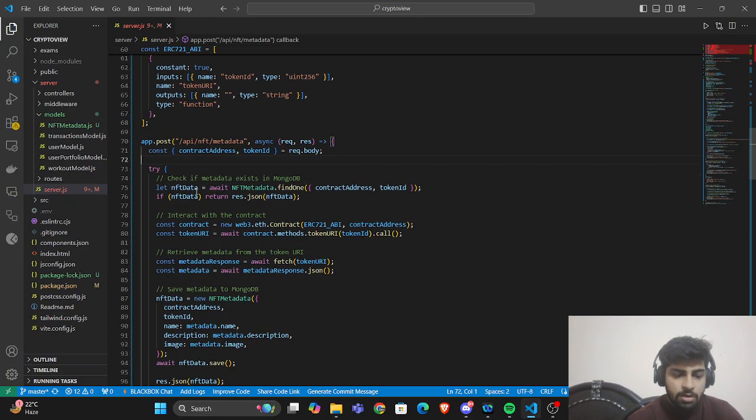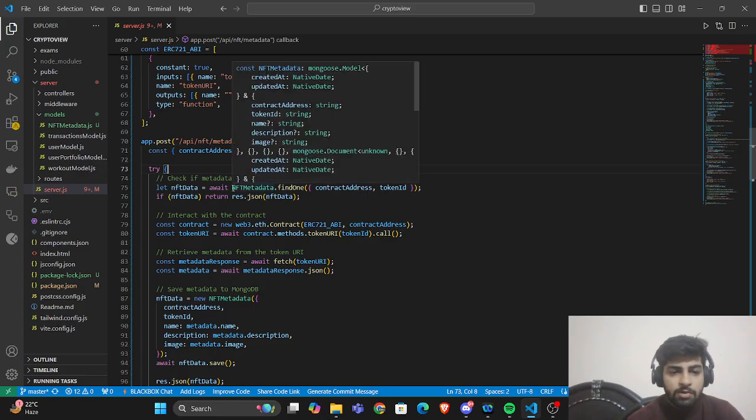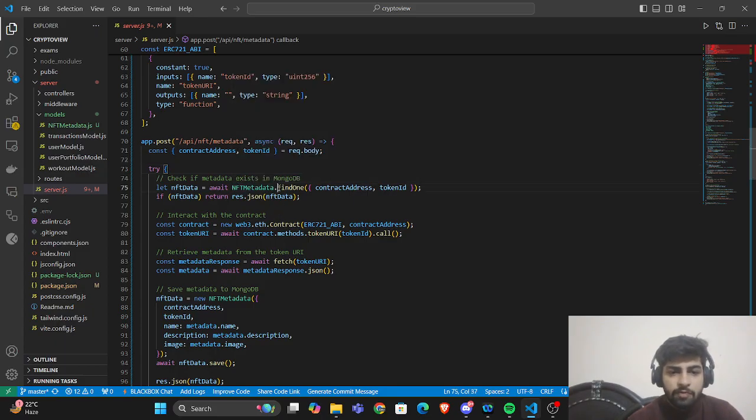Here we check if our NFT metadata exists in the MongoDB or not. We are finding our metadata using the findOne function of MongoDB, where we are finding using the contract address and token ID.